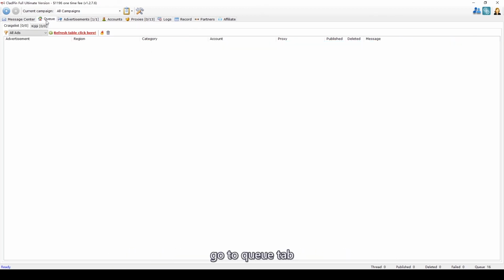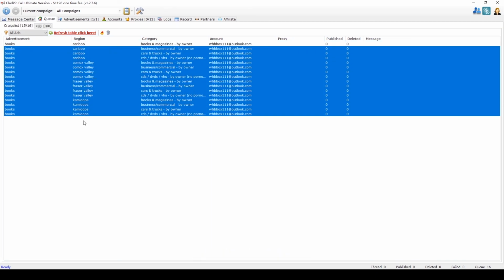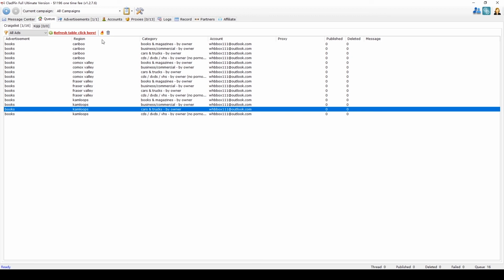Go to Queue tab. Refresh table, click here. Then click Start button to publish your ads.